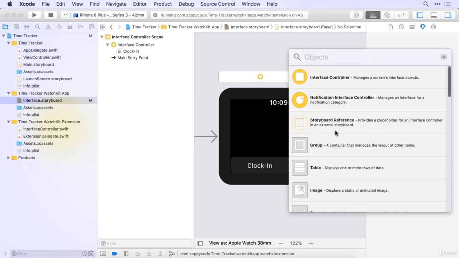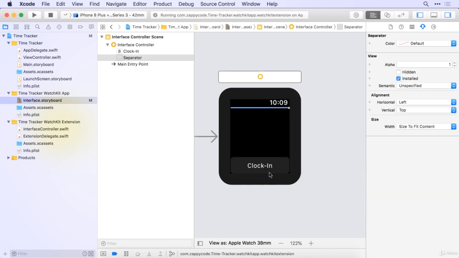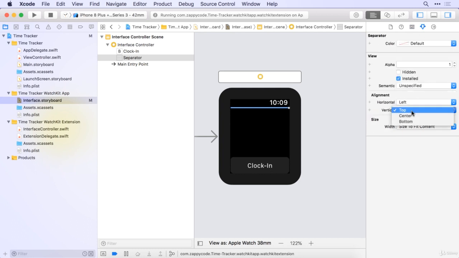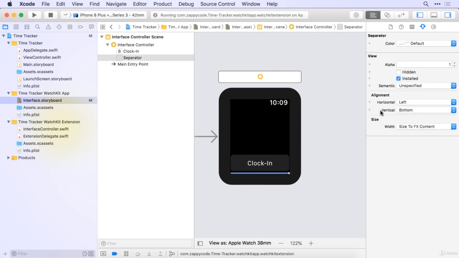I'm going to look for our separator. There it is. And I'm going to put a little separator. Oh, I've got to edit this to go down to the bottom, vertical bottom. There we go, to have some spacing in between there. Now, I don't want to keep this white like it is right now, because that's going to make it so that there's a random white line down there.